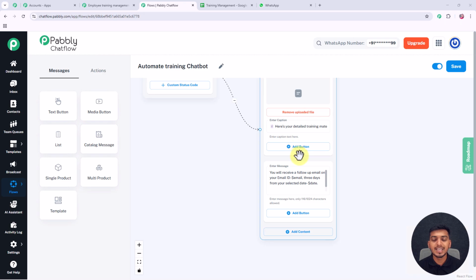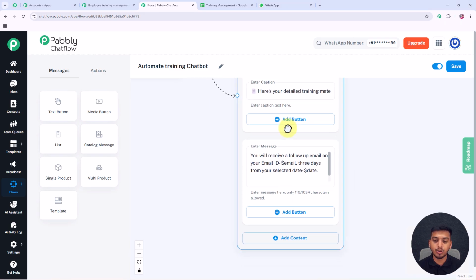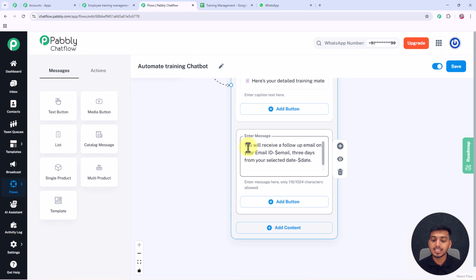And here you can see inside this enter message text box I have entered this concluding text: you will receive a follow-up email on your email ID 3 days from your selected date. And I have also said thank you, and you can see that I have used this $email and $date to map my employee's email ID and their selected date.